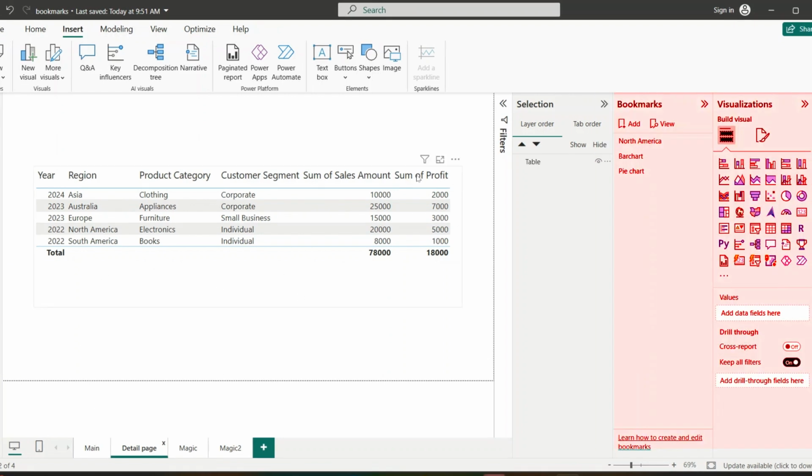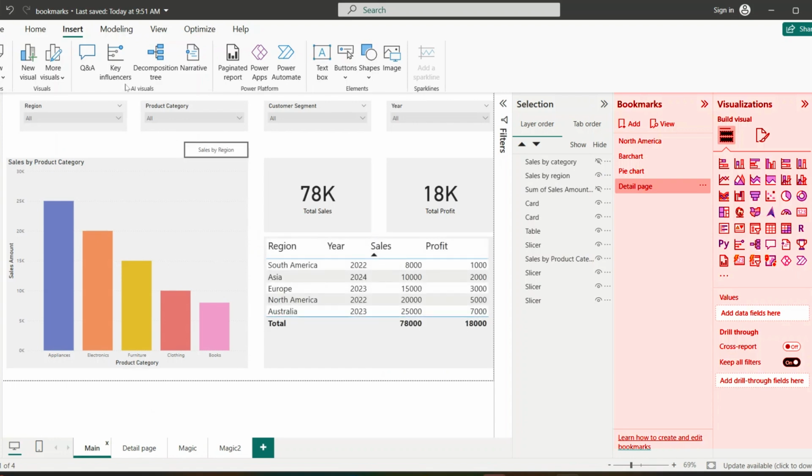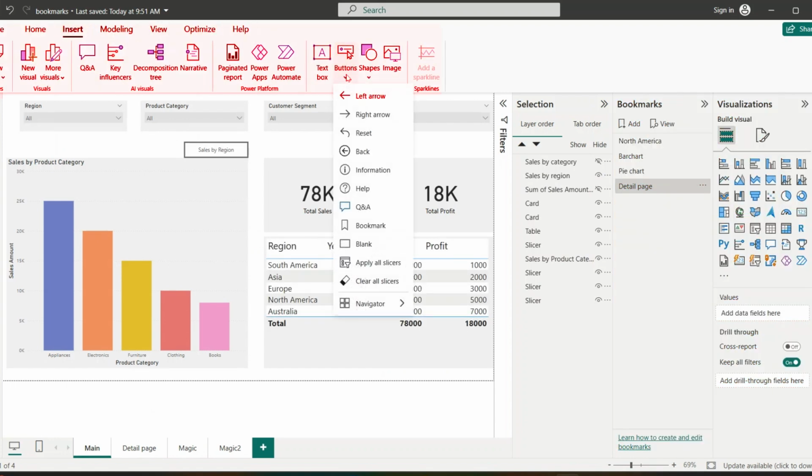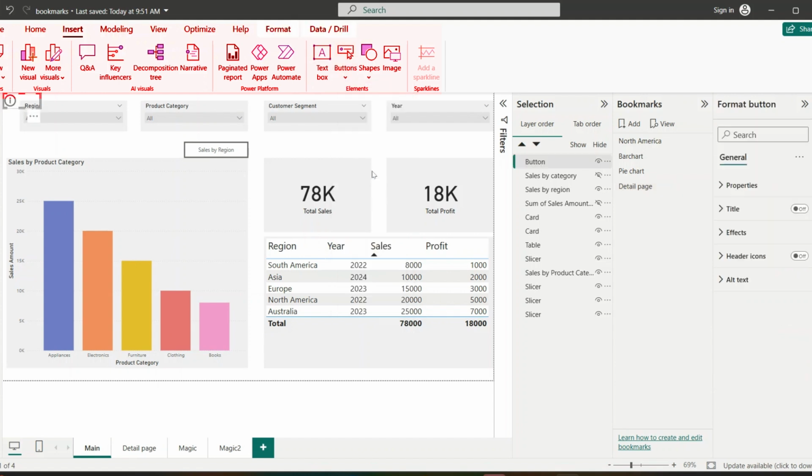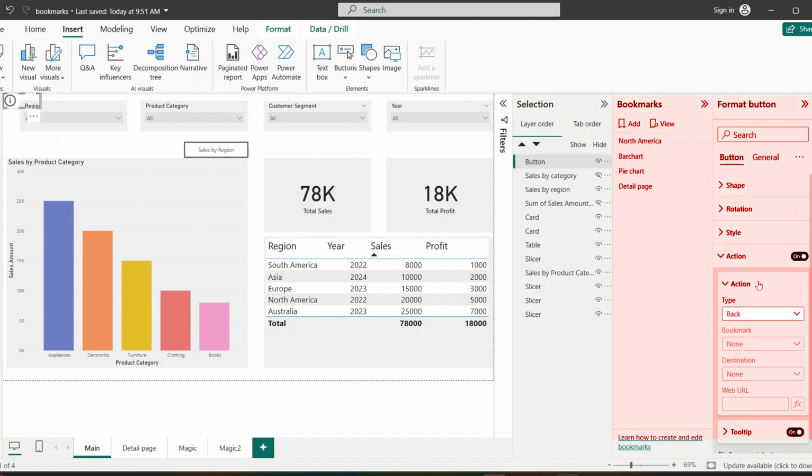In this detail page I am going to create a bookmark for this particular page and add this to be a detail page. Now let us go back to our main page, click on insert buttons, and choose this information button. In this format button let us switch on the action. Choose the action type as bookmark. Bookmark is detail page. Okay, so everything is set.